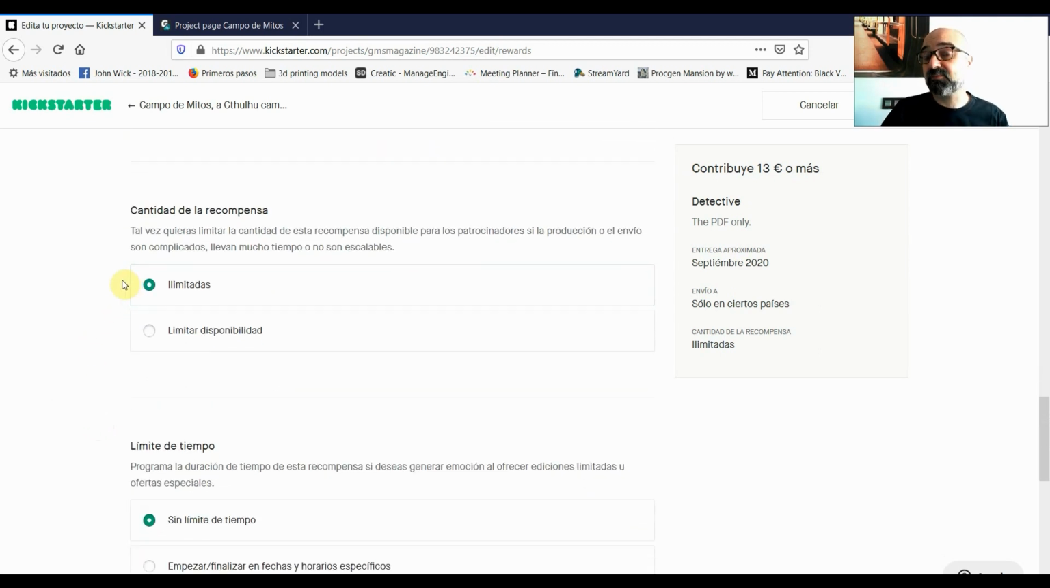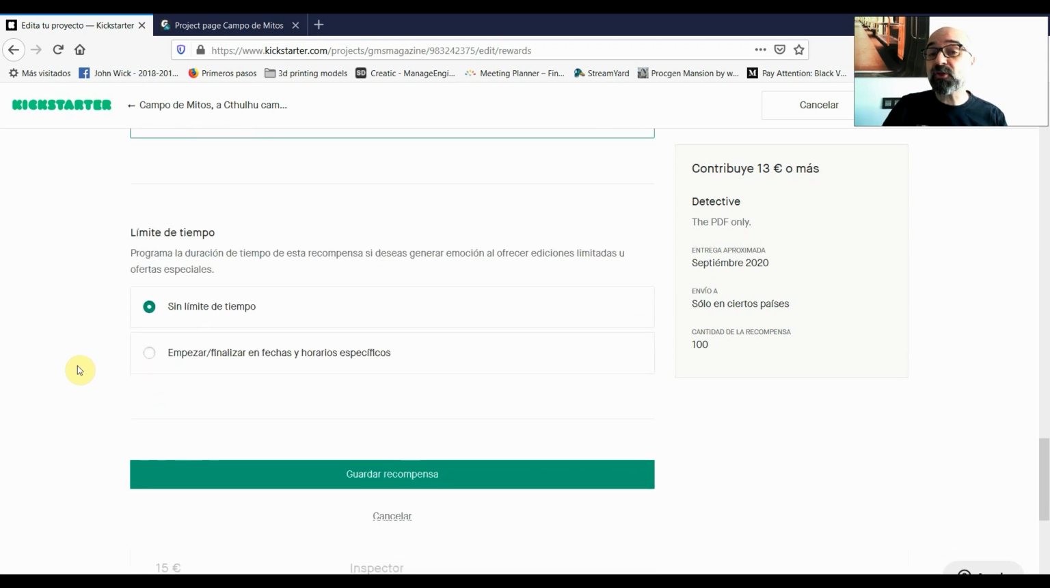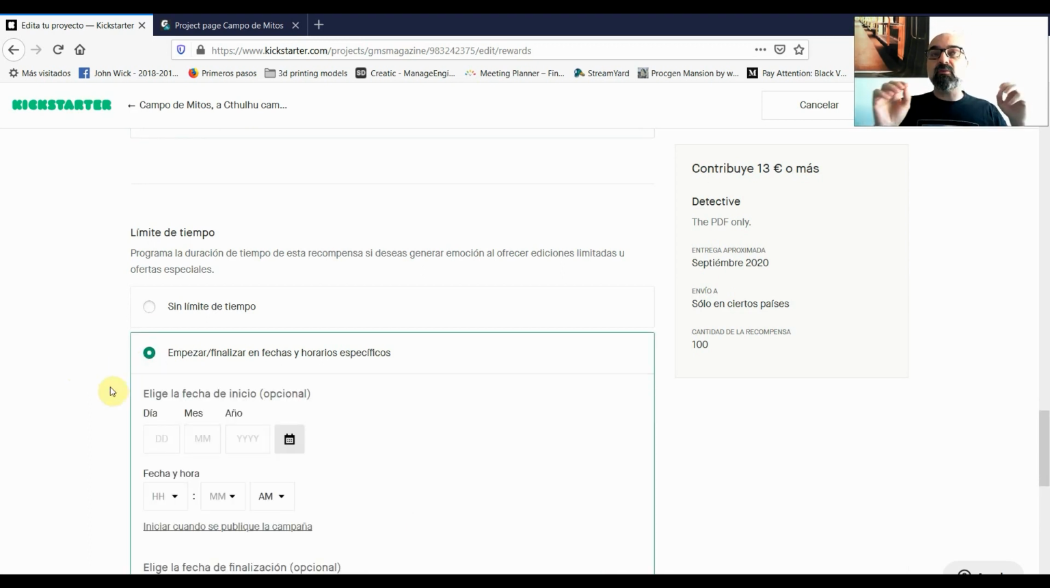How many of these rewards are going to be available? You can have unlimited, or you can limit how many there are. So if you want an early bird kind of pledge, or a limited edition kind of pledge, this is where you put the number. And whether you want a time limit, something that will last for the first 24 hours of the project, you have it here. Or if you back this project on Mondays, Wednesdays and Saturdays, you can get this pledge, but only on these days.